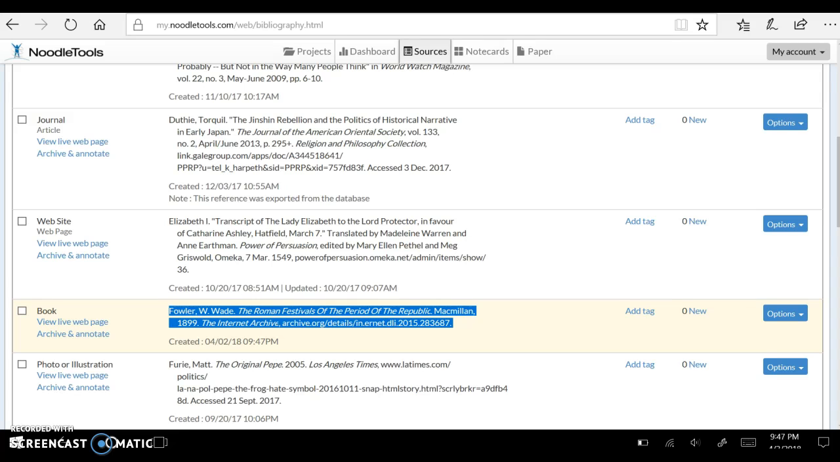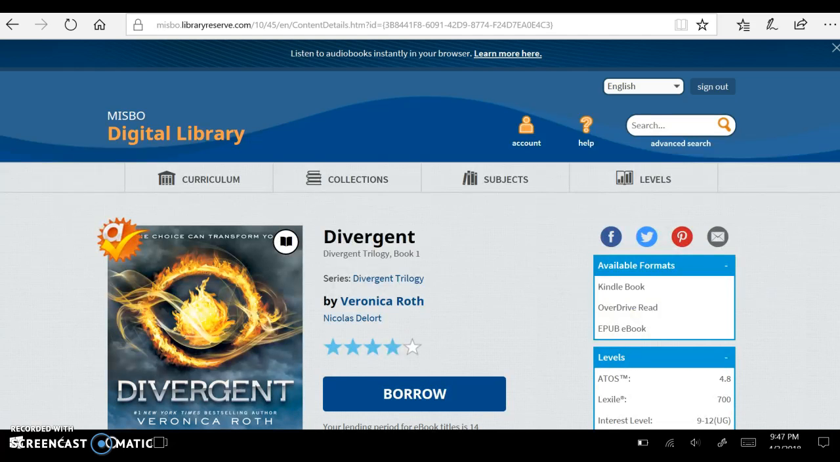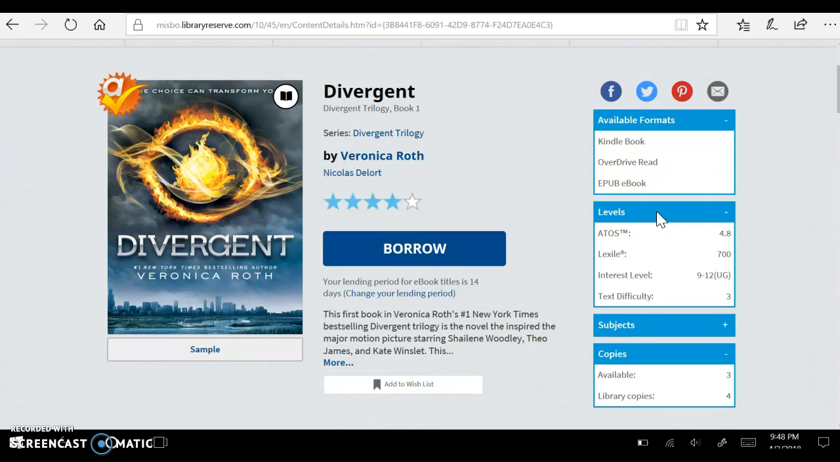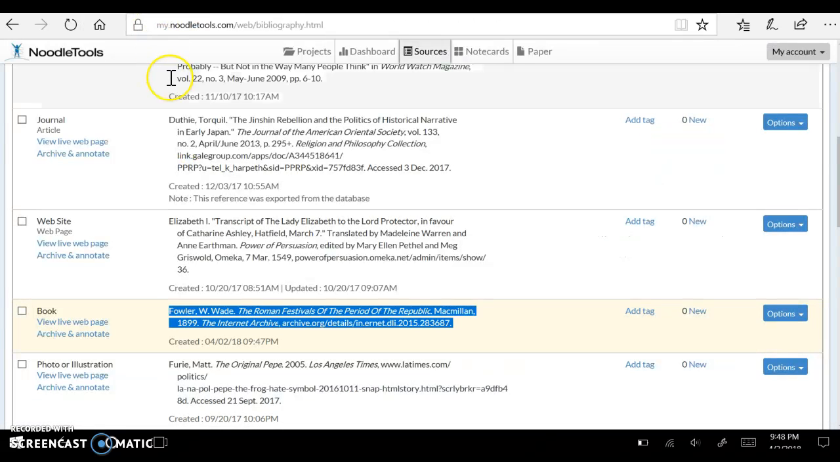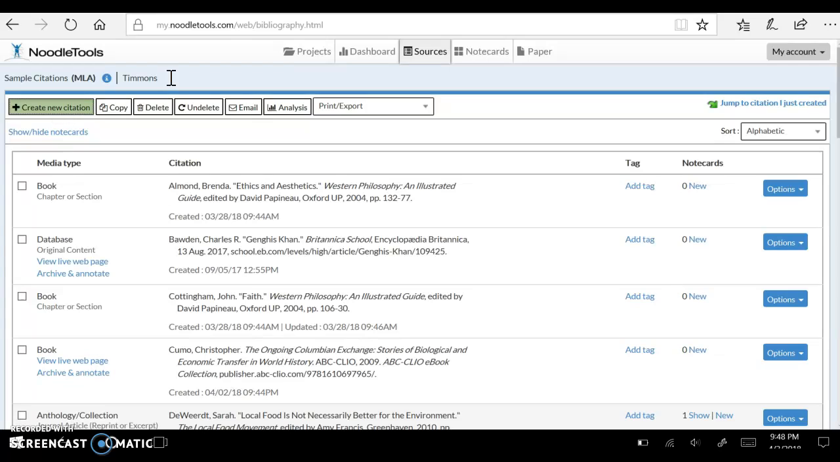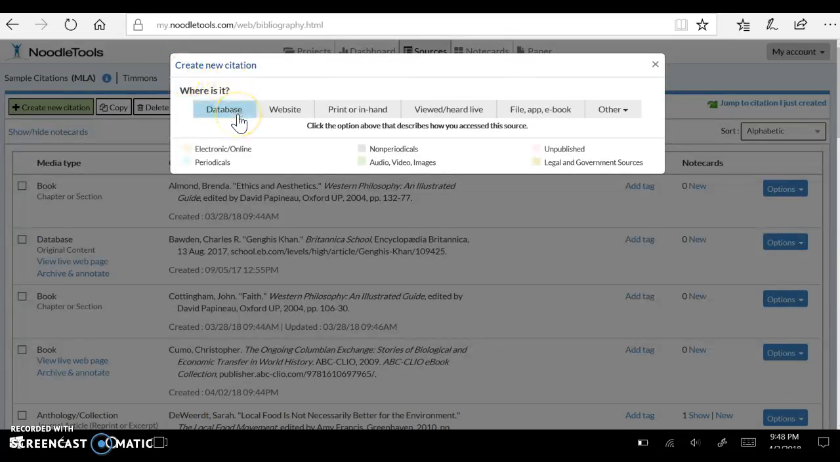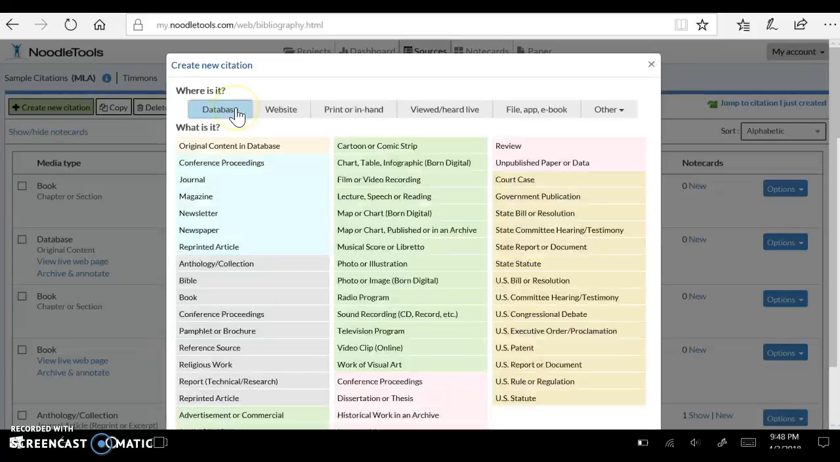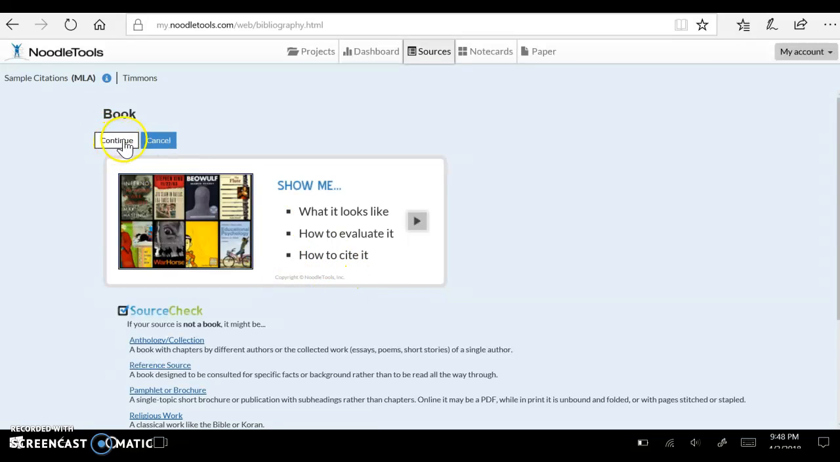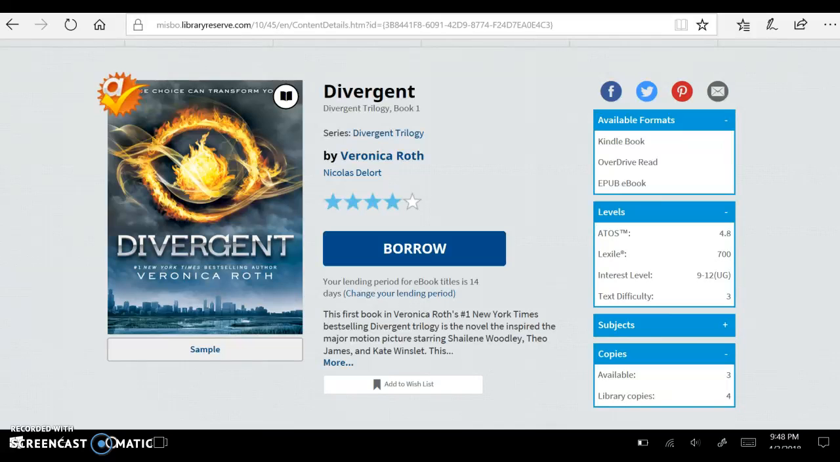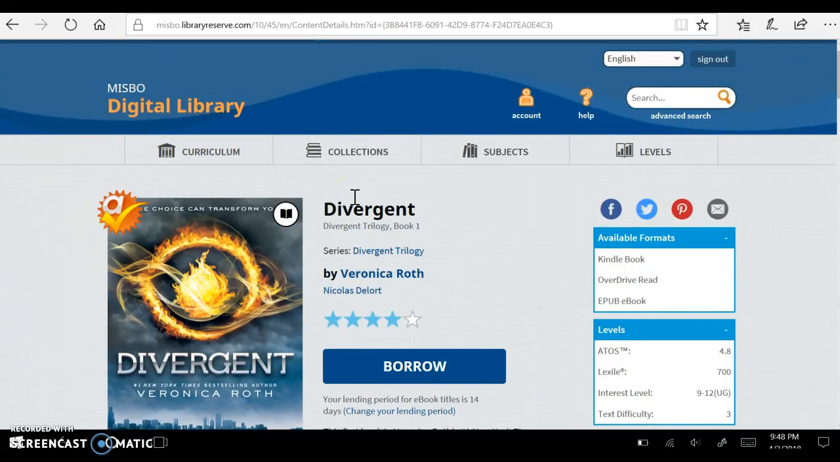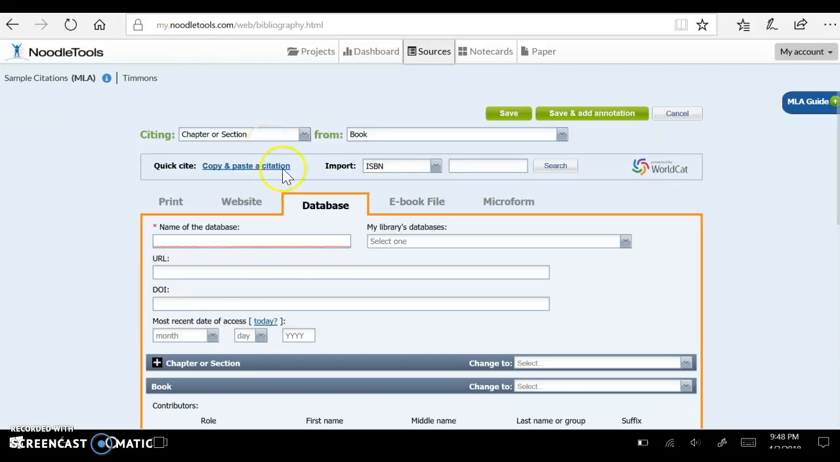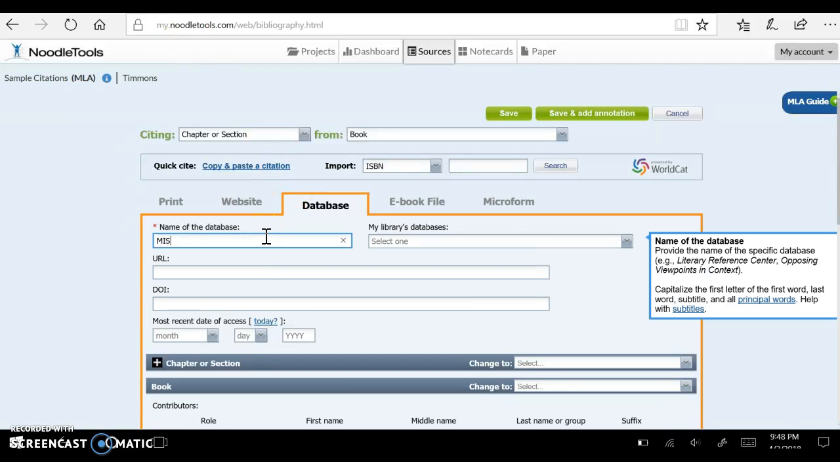Okay. Another example is a book from MISBO and or Overdrive Online Library. So let's say I have this copy of Divergent that I read from MISBO. Again, I'm going to have a citation. MISBO is not free. You do have to have a username and password. So I'm going to go back to a database citation for this one. But again, it is a book. And for the name of the database, I'm going to go with what it displays up here, MISBO Digital Library. That looks like what they want me to use.